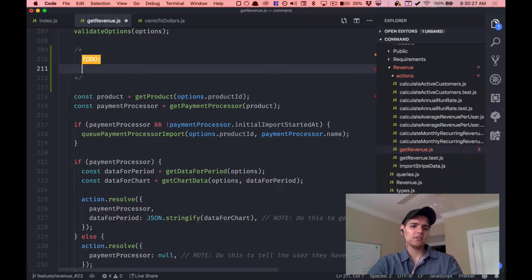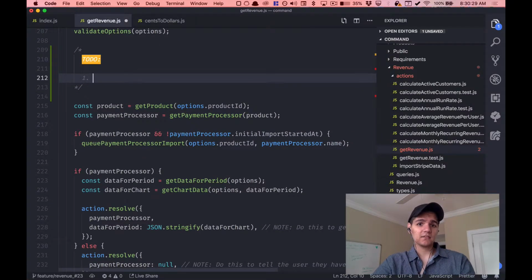There we go. So what I'll do is I'll just sit here and write a list. Literally, before I write any code, I'll just write a list. Like, what do I need to do? And actually force myself to think through the problem. It's like, well, I'm getting revenue. How do I get the revenue?